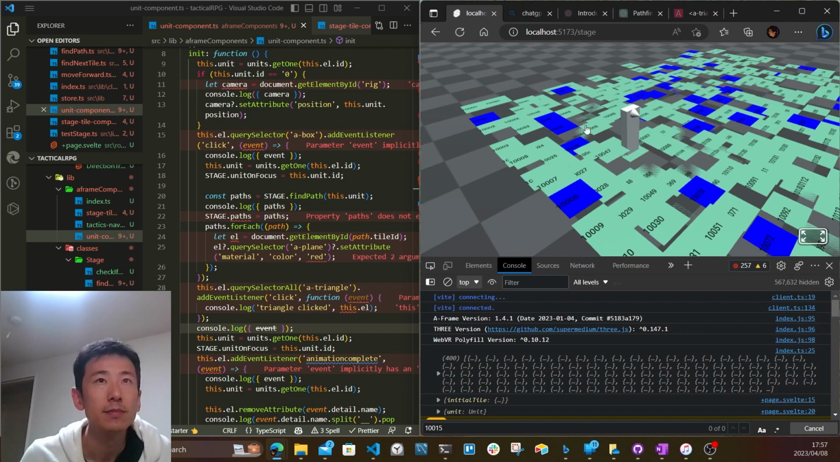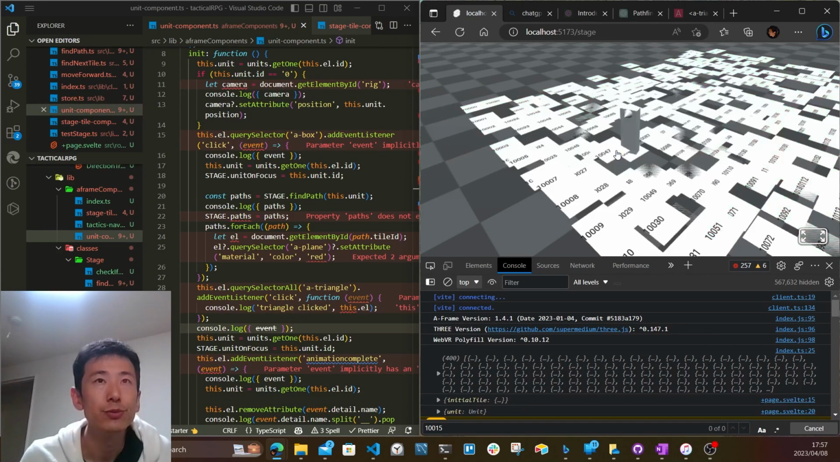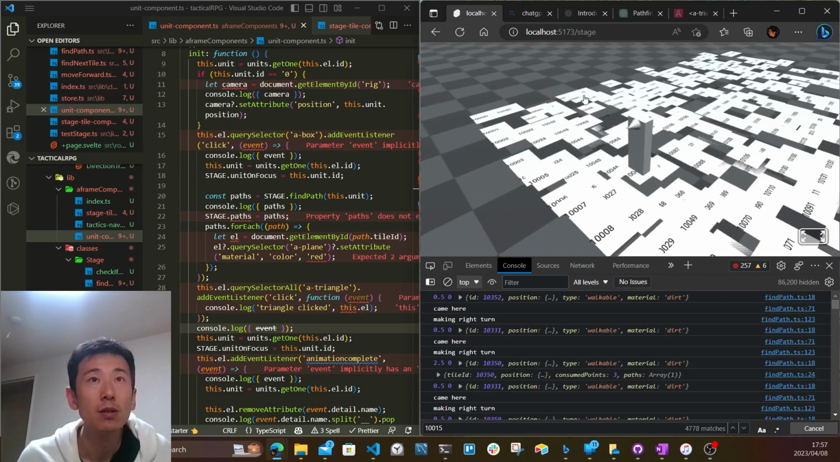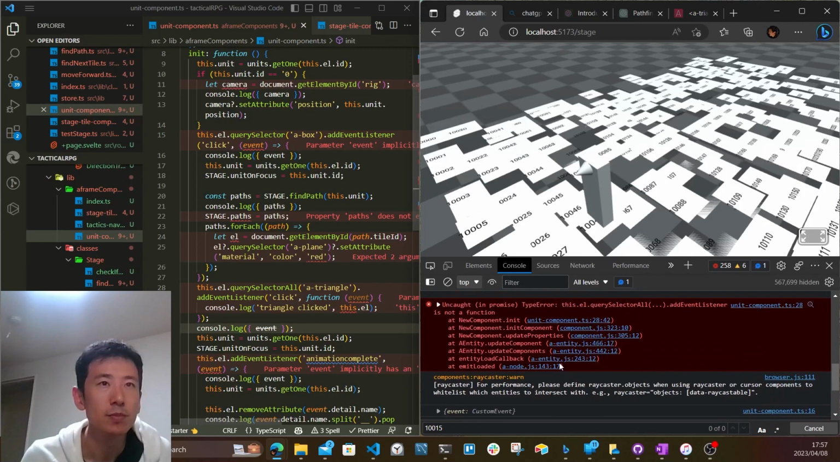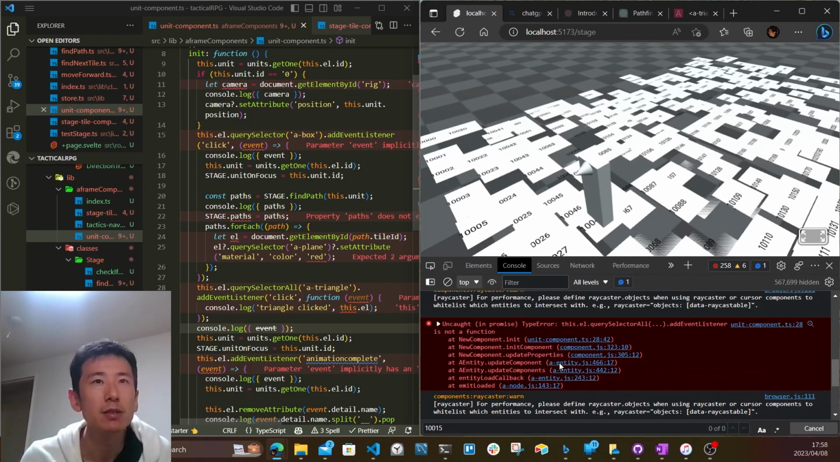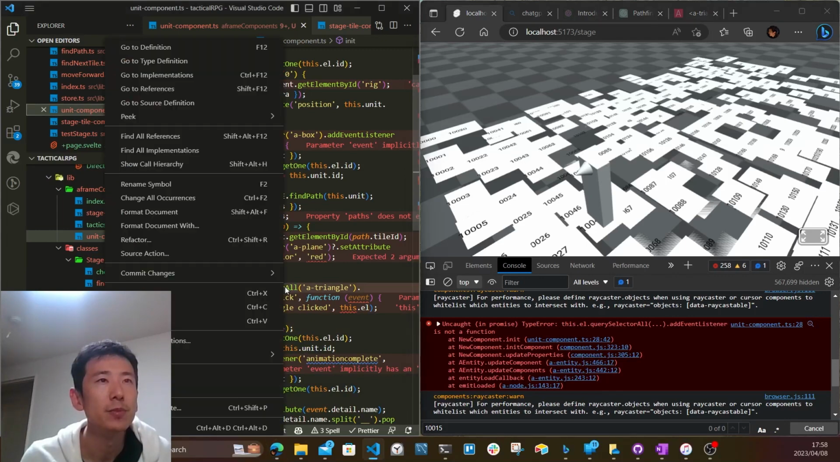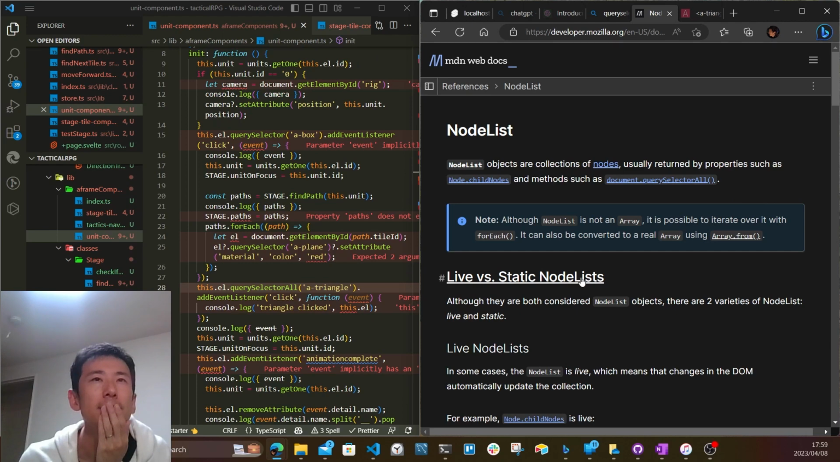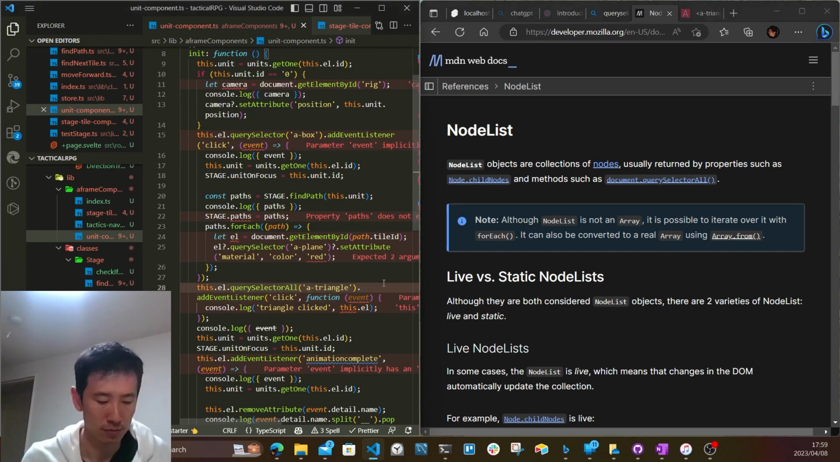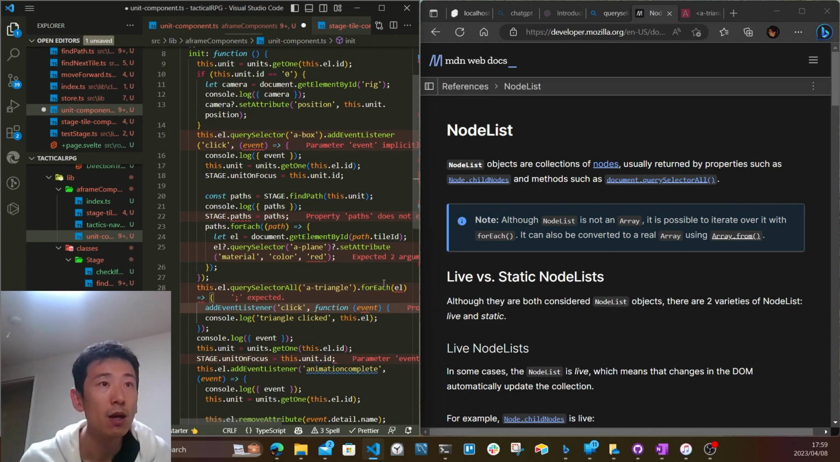Where's my triangle? Okay, error. Add event listener is not a function. Query selector all. Query selector all returns what? It's not an array. It is possible to iterate over it with forEach. Really? Okay, forEach L, add event listener.